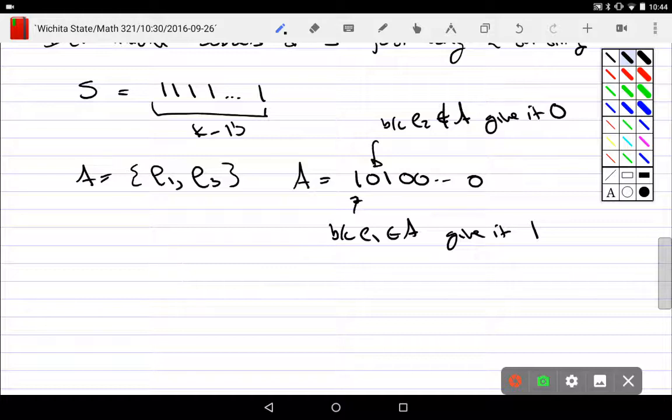What would be the empty set? Straight zeros. 0, 0, 0, 0, right? Just all zeros. It doesn't have it. So the set itself, all ones. The empty set, all zeros. All other sets, ones and zeros.